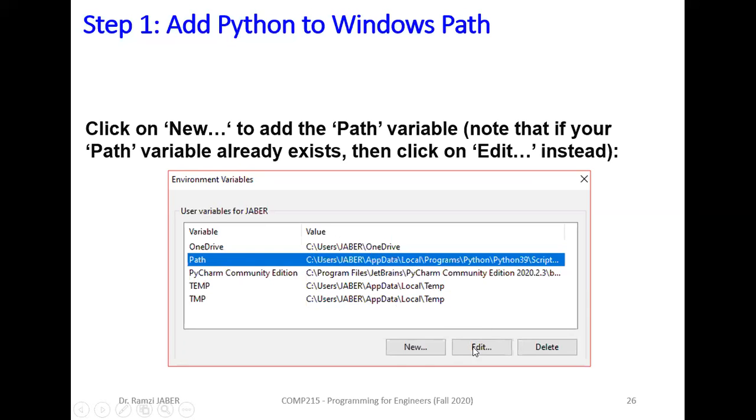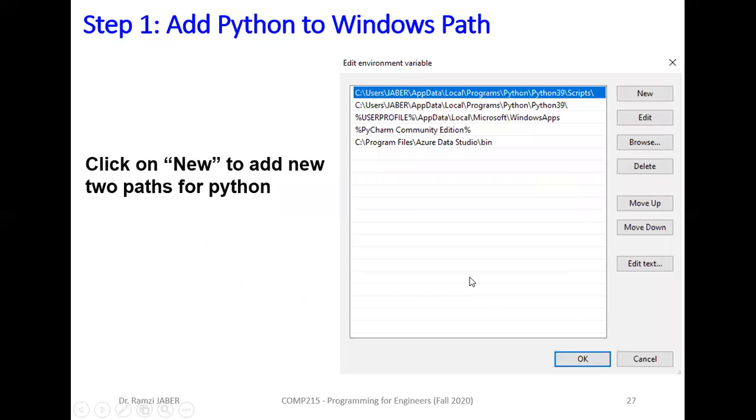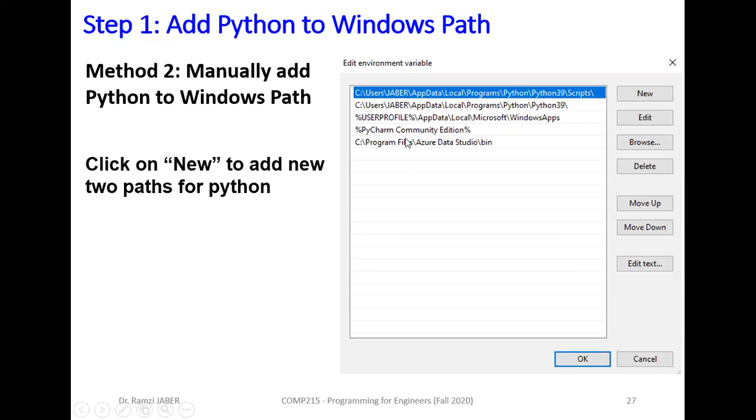When you click Edit, another window will open. For example here, as you can see, Program Files, Azure Data Studio, bin. Another program, PyCharm, adds itself inside the path. Windows Apps adds itself in the path. We want to insert these two lines. If they are not there, we click New to add these two lines.